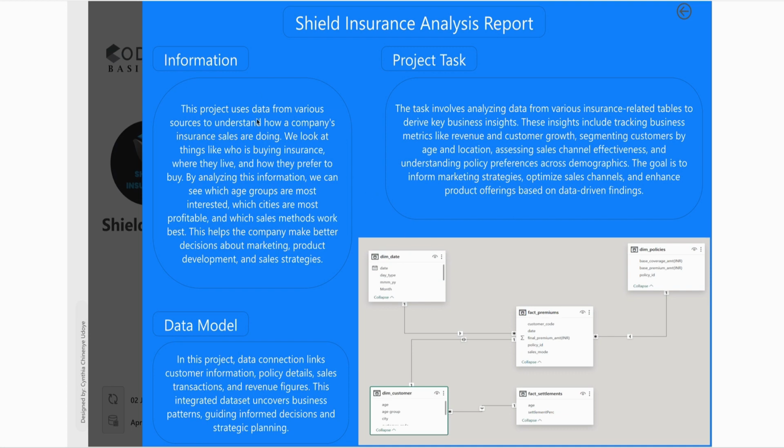This project uses data from various sources, that is the CSV. I have about 5 CSV files to understand how a company's insurance sales are doing. We look at things like who is buying insurance, where they live, and how they prefer to buy. By analyzing this information, we can see which age groups are most interested, which cities are most profitable, and which sales method works best. This helps the company make better decisions about marketing, product development, and sales strategies.